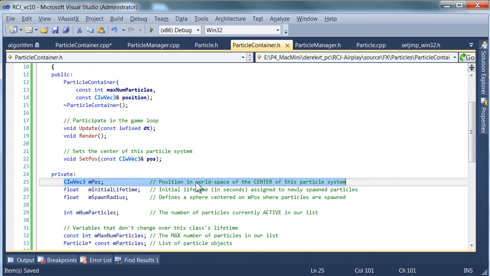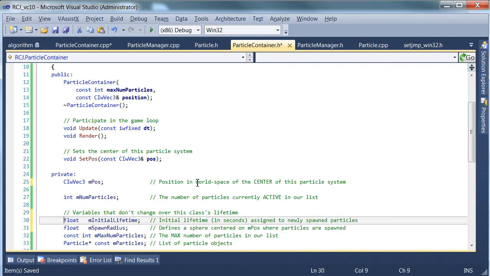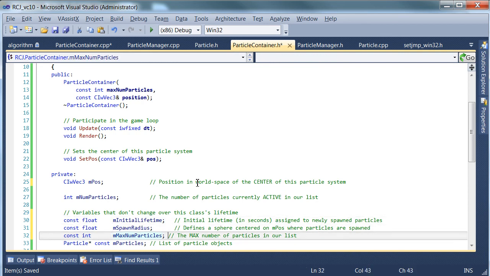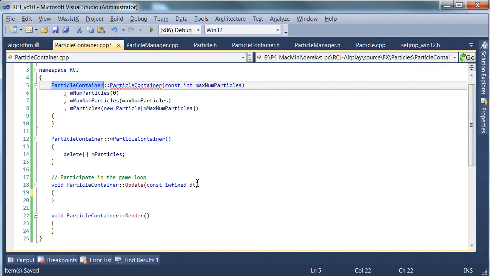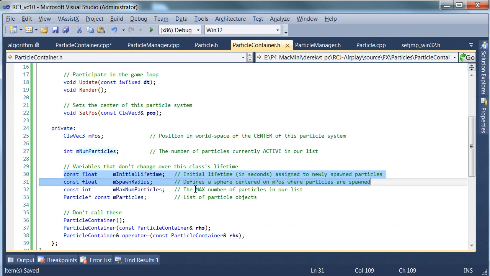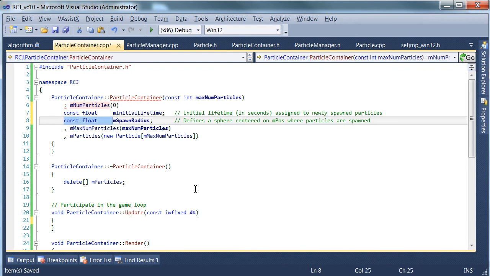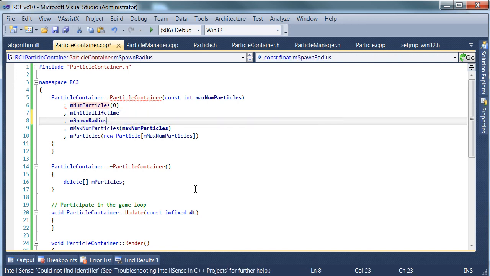For this reason, I'm not going to make this a constant, but these two can very easily be constant. I doubt we're going to change these variables ever once the particle system is created. They're pretty static variables; they don't really change much. Okay, that's great. So we need to initialize all of these, so let's stick them into the constructor's initializer list. They are the first things after numParticles.